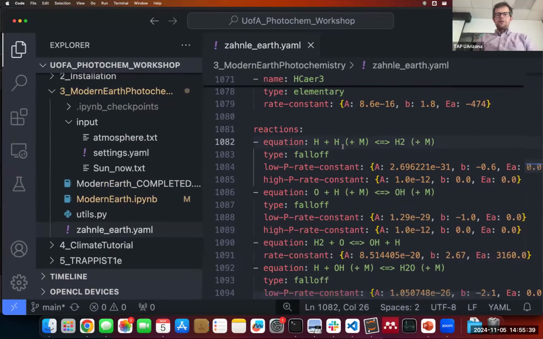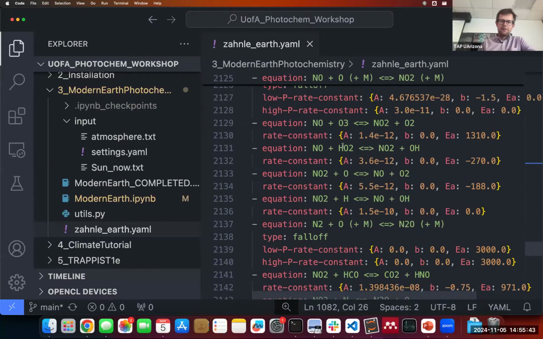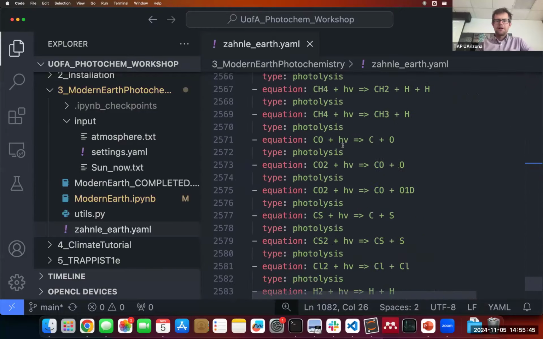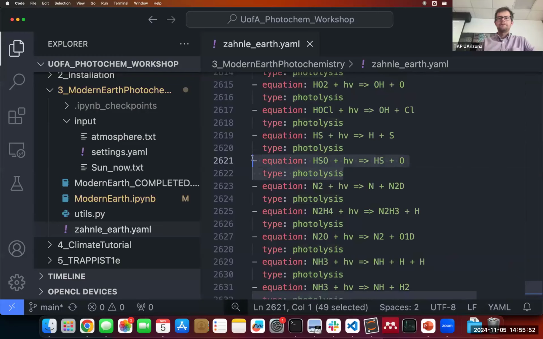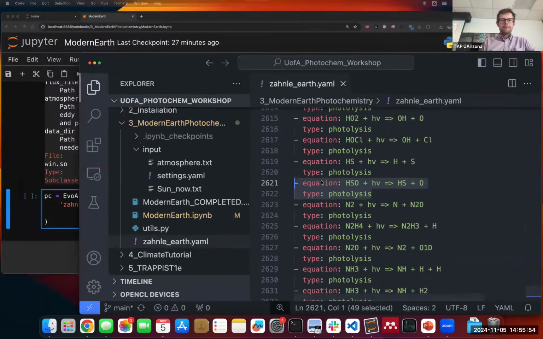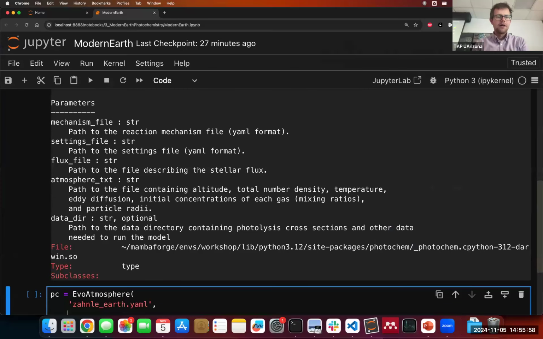Yeah. So that's this file. Oh, at the very end, we have photolysis reactions. So, UV photons break up molecules. So that's the first input file. Moving on to the next one.